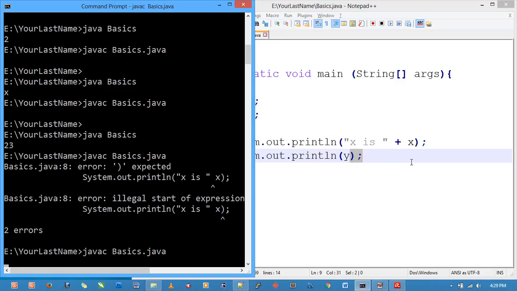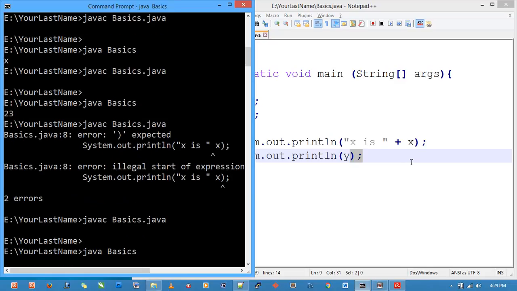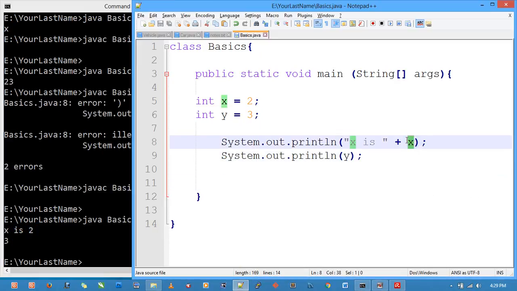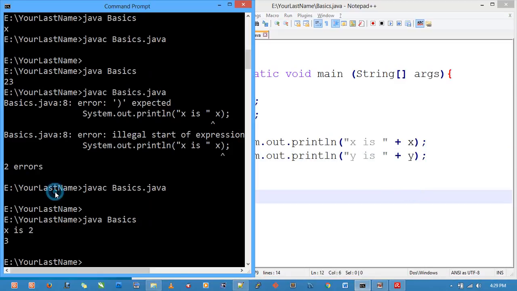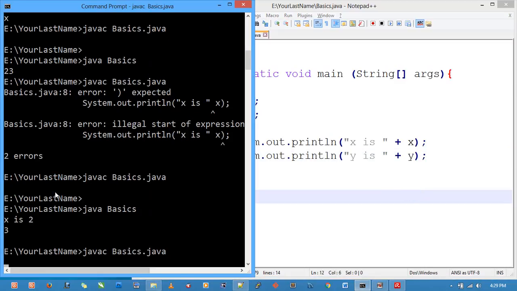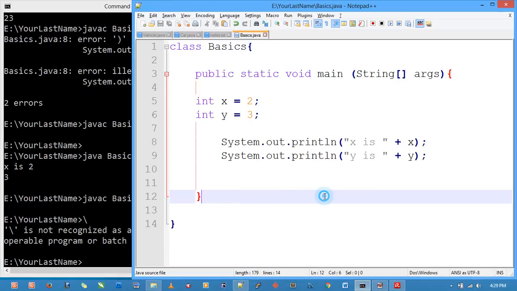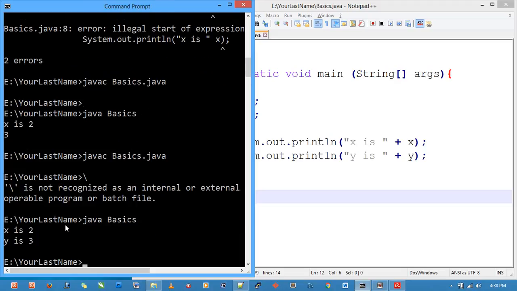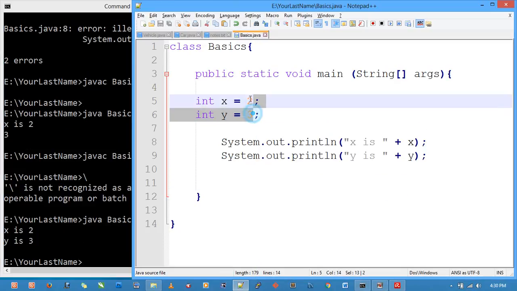Compile it and then run it, and there we have it. x is 2. Can you see that one? And right now, if we want to do it with y also, print y is, and there you have it. Just run it. Don't forget to recompile it. There we have x is 2 and y is 3.